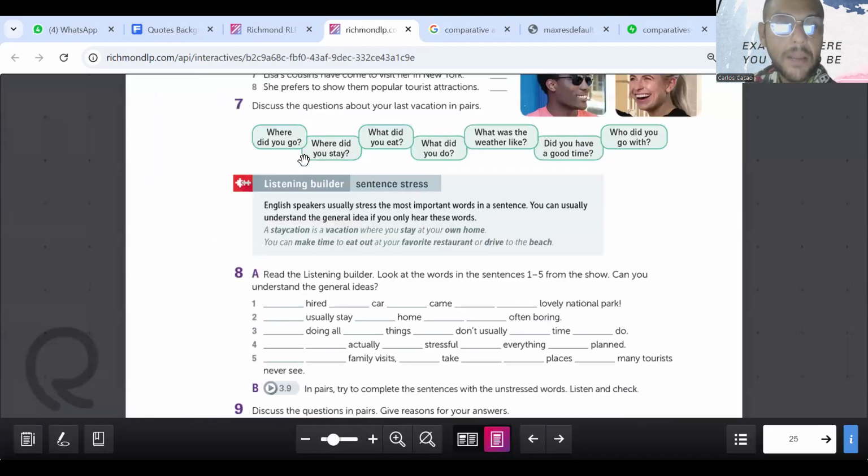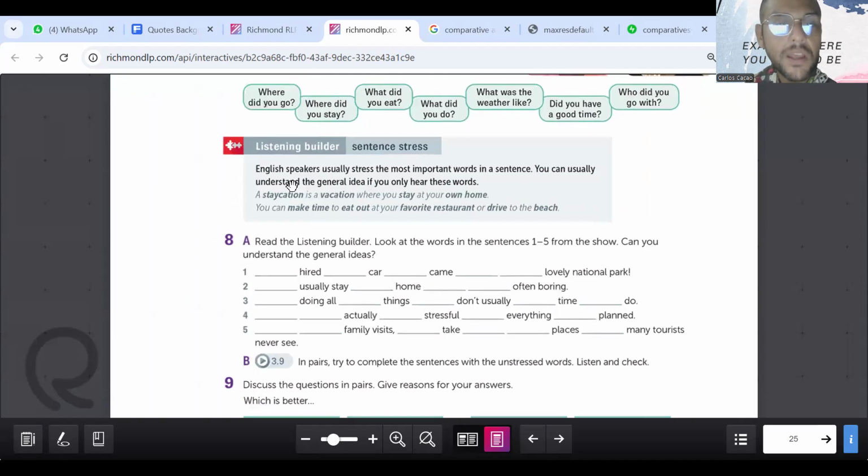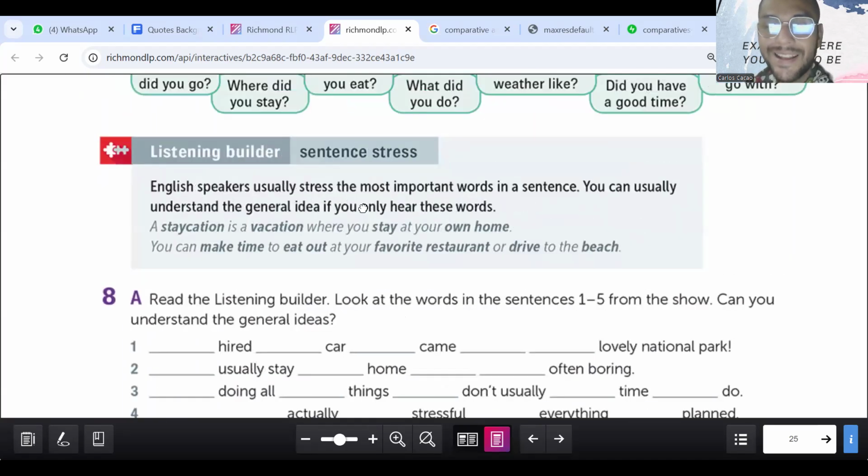Now let's go. Well, listening builder. Sentence stress. English speakers usually stress the most important words in a sentence.